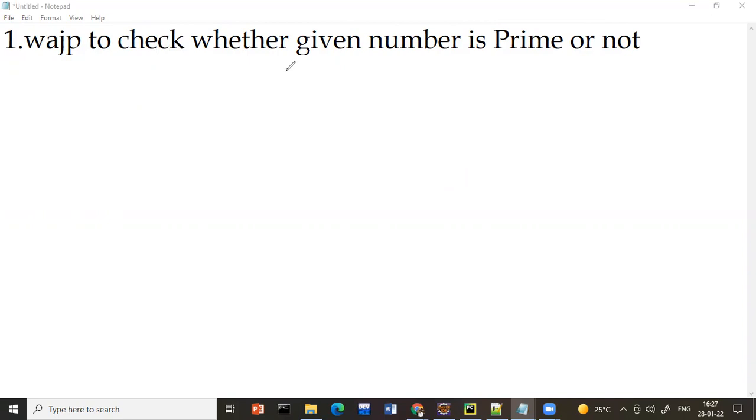Sir, what does prime number mean? Suppose, for example, I give 5. We have to find the factors of 5. How many factors are there? We can divide 5 with 1 and 5. We cannot divide 5 with any other number. So if your number has only 2 factors, then that is known as a prime number. A prime number is a number which is divisible by 1 and itself.